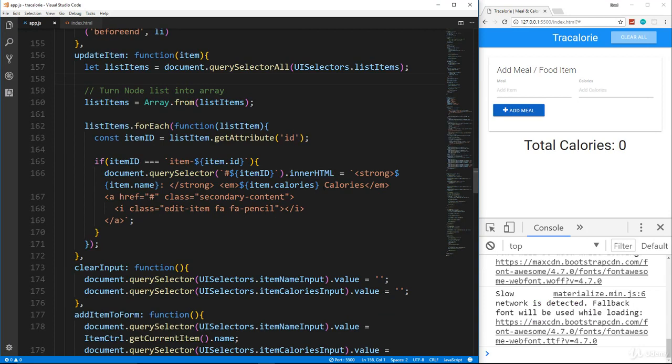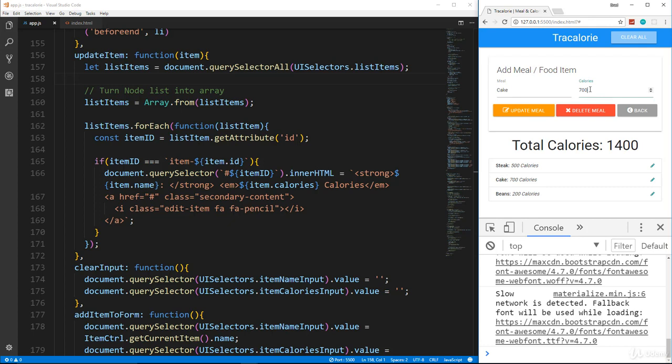So let's save that and hope this works. So we'll say steak 500, cake 700, and I don't know, beans 200. Okay, so let's say we want to edit cake. So we'll hit the edit. Let's change it to 800, and we'll say, I don't know, we'll say cakes and hit update.